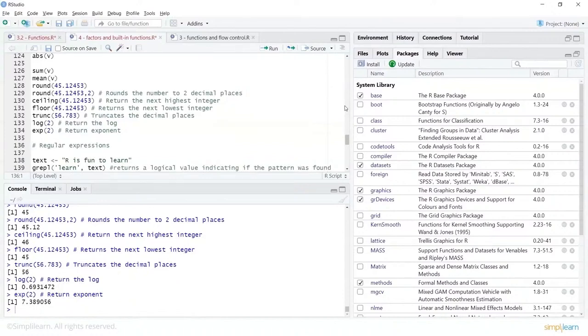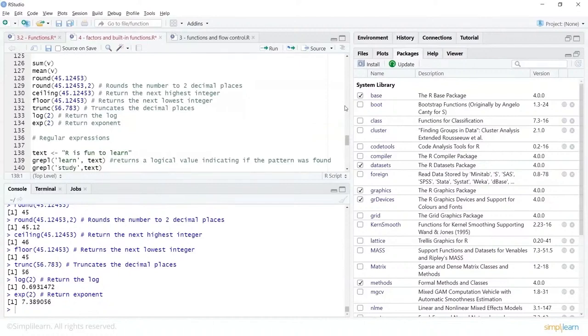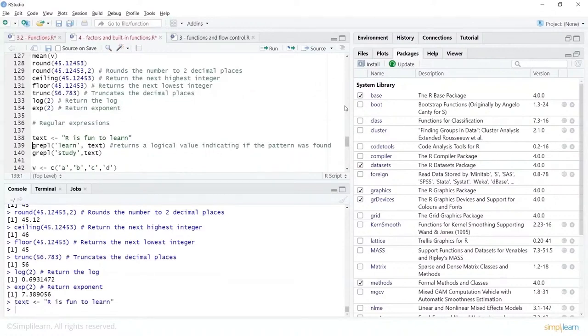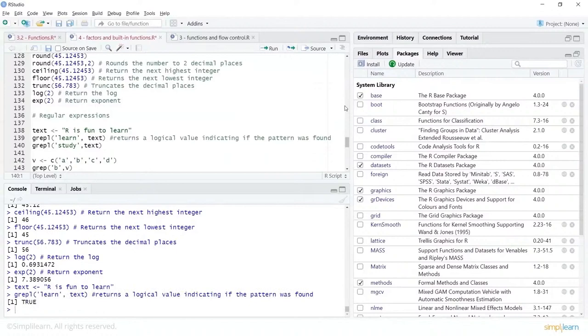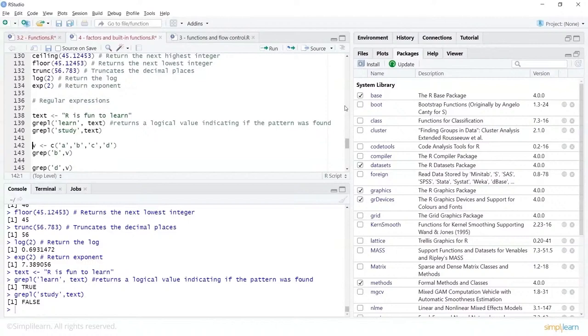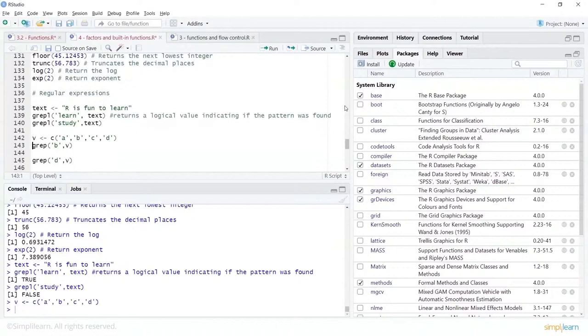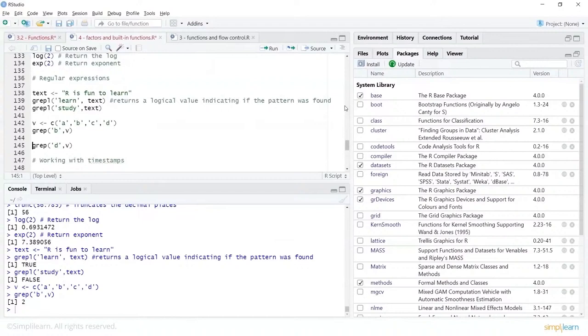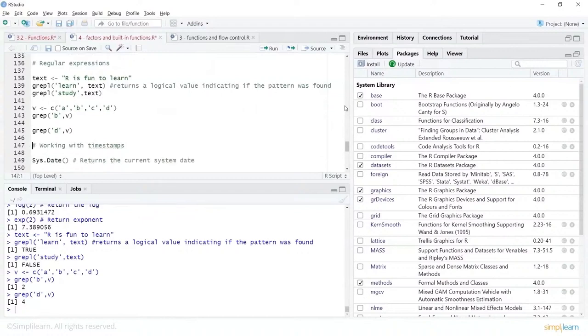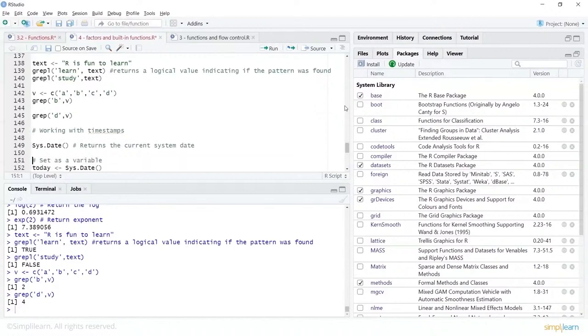Now, we have also looked at regular expressions earlier. So regular expressions, let's just revisit that. Here you are basically creating a variable called text, and then you can just do a grep. You can say what you would want to search and where you would want to search it. That would give you the logical value indicating if the pattern was found. You can try to search something else which might not be found. You can also search for independent values like this, and that can give you the position of that particular object within the vector.